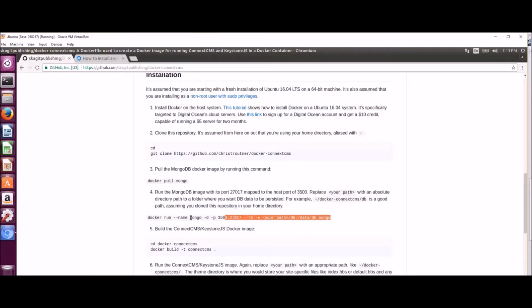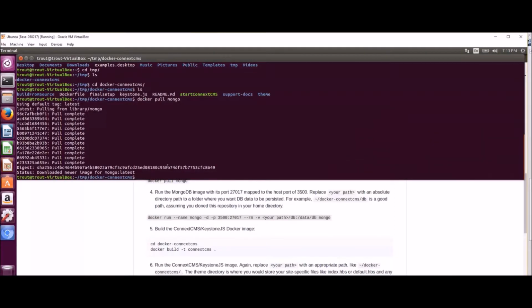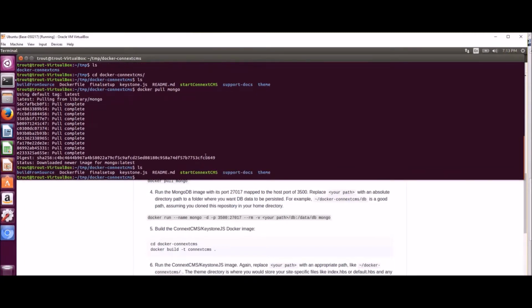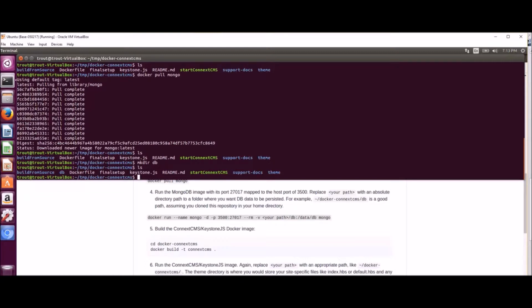I'm going to copy this command, and actually before I do that, I need to create a database directory where my database is going to live. So you can see I've already got the theme directory, and that's where my customized website's going to live. I'm going to make another directory called DB, and that's where the database is going to live. And so I need to use an absolute path. So that tilde, or no, I'm not sure if that's tilde. I don't know what that symbol's called, but that stands for the home directory, temp db.